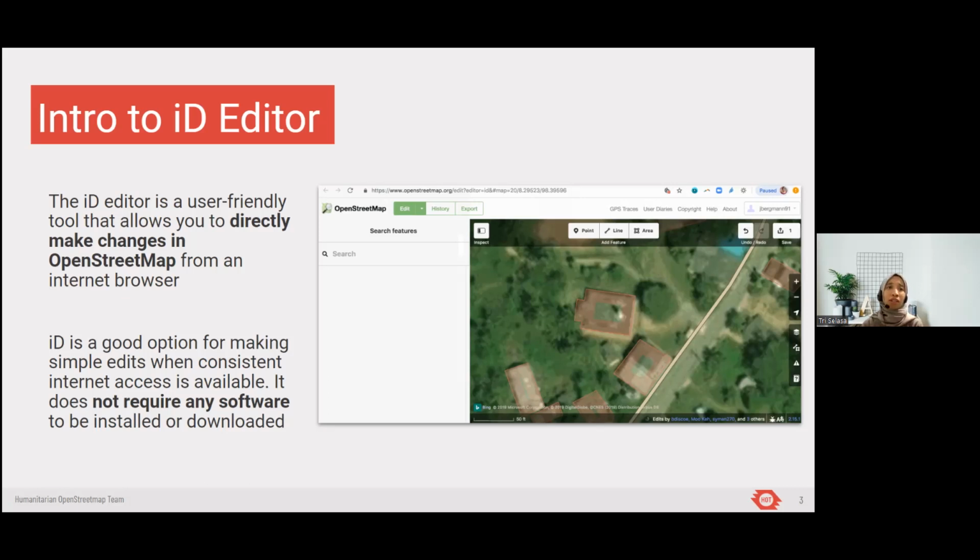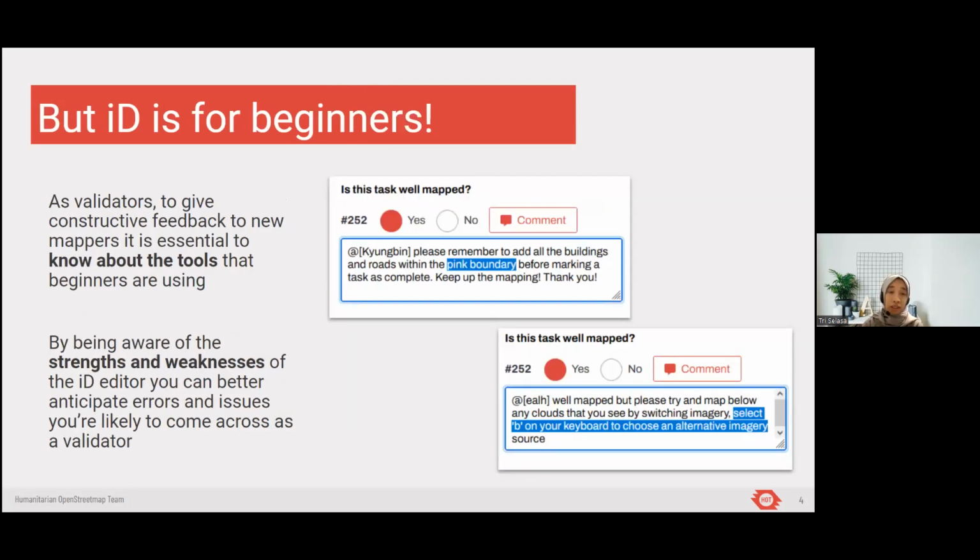So as validators, to give constructive feedback to new mappers, it is essential to know about the tools that the beginners are using. It's important to know what they are experiencing when mapping, what kind of tools they are using the most, which is iD editor. It's the most common tool used by beginners. And by being aware of the strengths and weaknesses of the iD editor, you can better anticipate the errors and issues you're likely to come across as a validator.